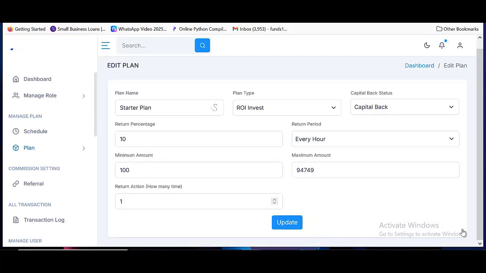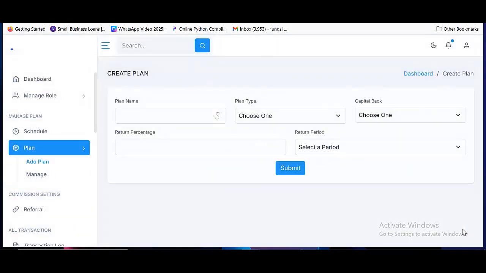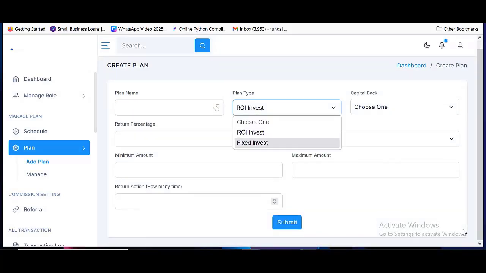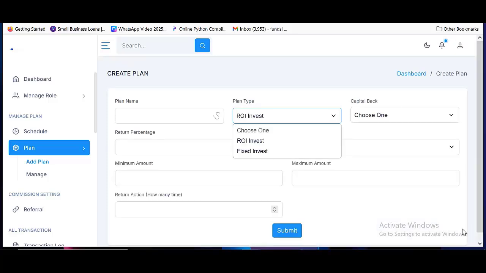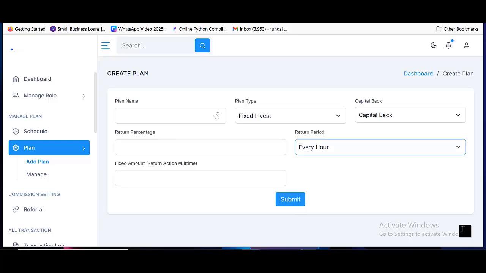So let's just go back here. You can click on add new packages, or add new investment plan. All right, so you can put the plan name here. You can choose ROI investments, or you can choose fixed. You can see the difference between the ROI and the fixed. You can choose the capital, no capital, or capital back, then the period and all that. After filling out the details, you can submit. So that's just that for that.